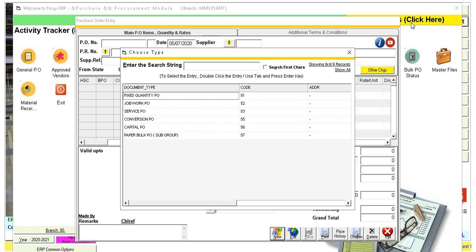Job work means processing for production items done outside the factory. Service PO means some kind of service contract, security agency, chartered accountant, software, any such order. Conversion PO is a special category where buying unit of measurement and supplied unit of measurement are different. This happens especially in case of paper where buying is in kg and we need to keep stock in kg for sheet items.